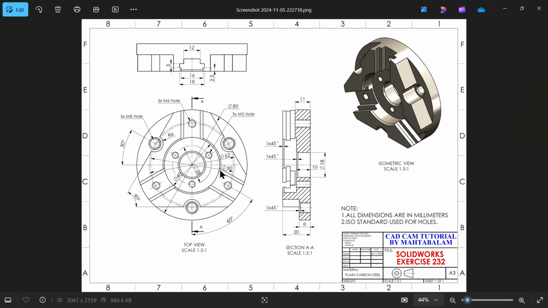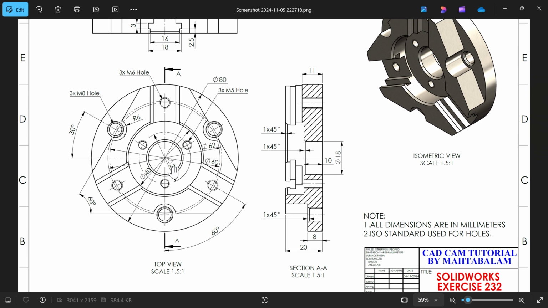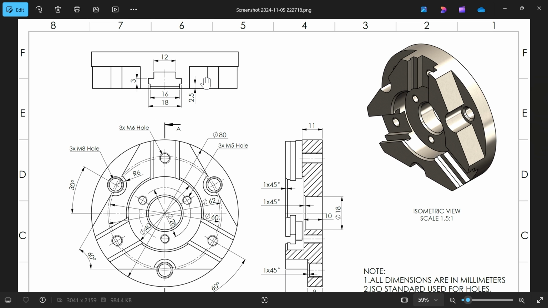Let's take one more exercise in SolidWorks. Exercise 232. All dimensions in millimeter, ISO standard used for hole. Okay, look, this is our top view. This is the section view. You will see section AA, and there is a one side view.